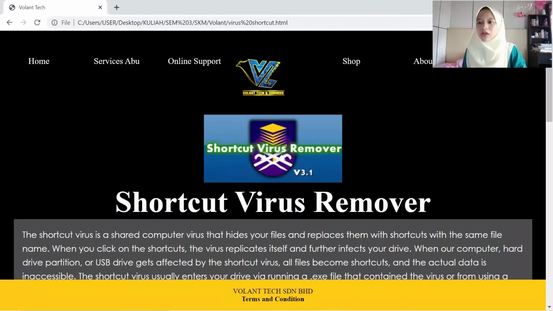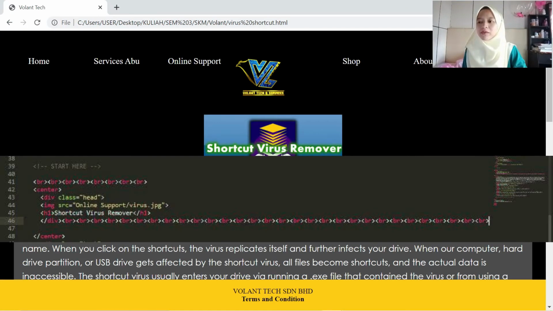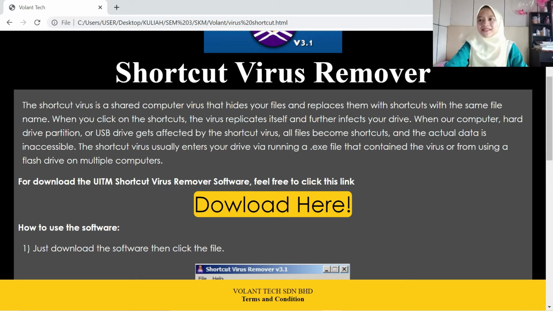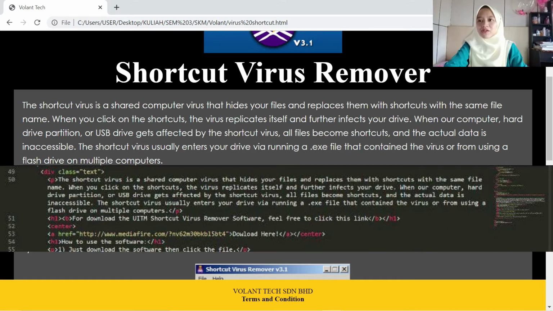Between the company logo, image, and title, I put a few breaks to make a blank space. This text that is inside the div I put within the P and close P tag. Meanwhile, the bold text I put within H1 and B tag.